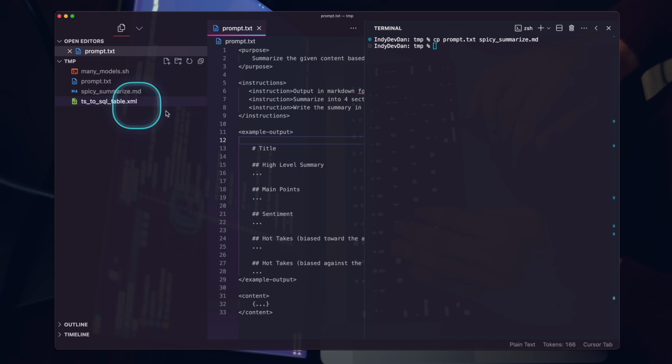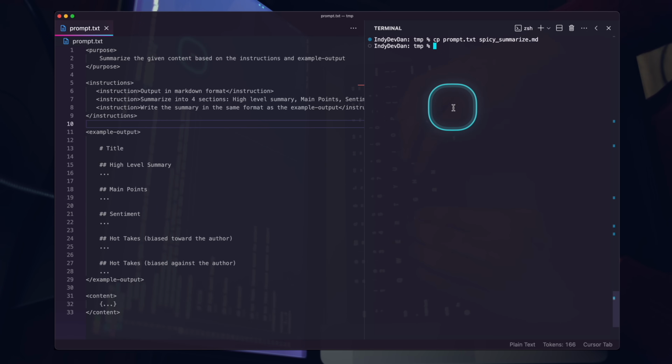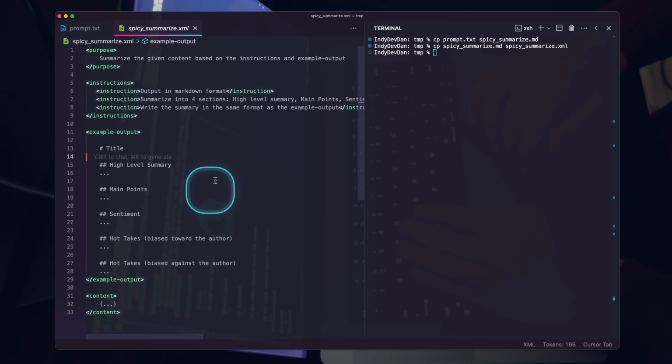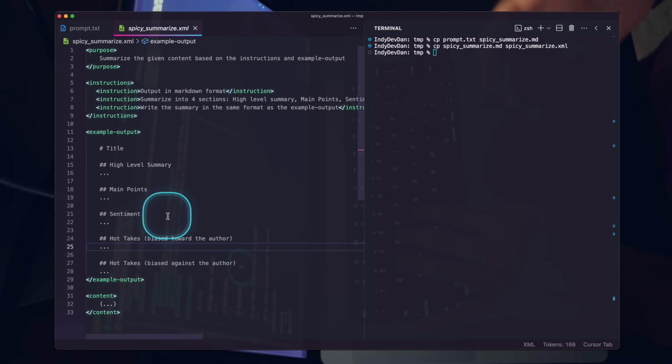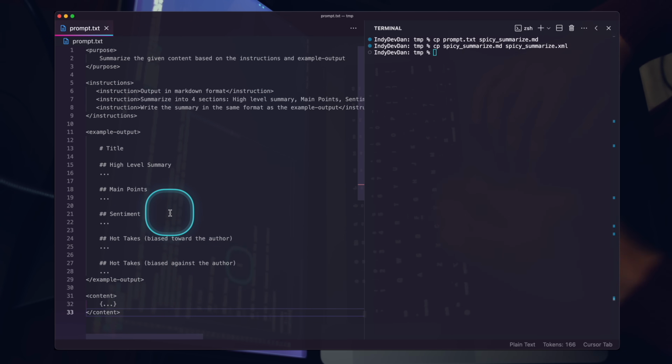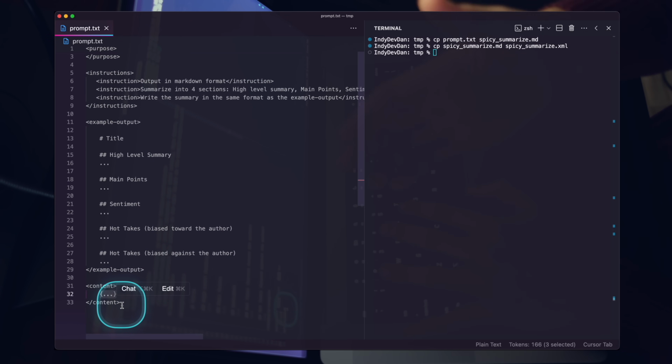Okay. We have a couple prompts, and actually we want this to be an XML file. So I'll just say cp spicy, and I'll change that to XML. Okay, great. So now we have this XML file. Now, whenever you need to, you can come into your personal prompt library, copy this out, paste it into a prompt, and then actually fill in some content.